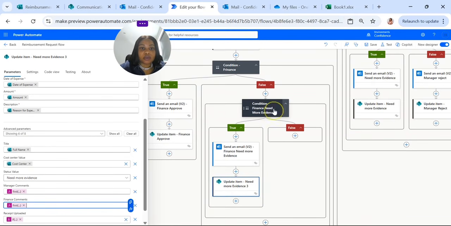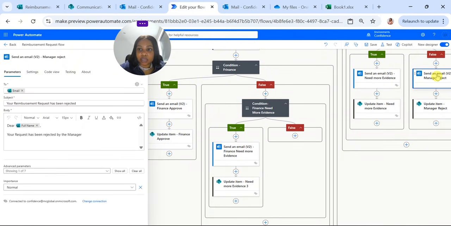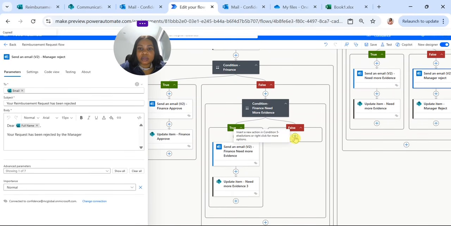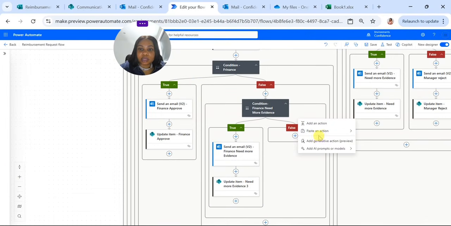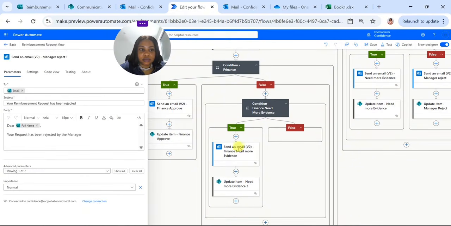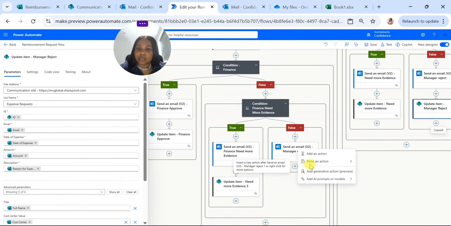So if the outcome here is not equal to need more evidence, it automatically goes to the false branch. And to create the false branch, we need to add a step called the send an email step. So I'm going to copy this as well, right? Copy this and paste it here. And then copy this as well. Copy action. We can paste it here.